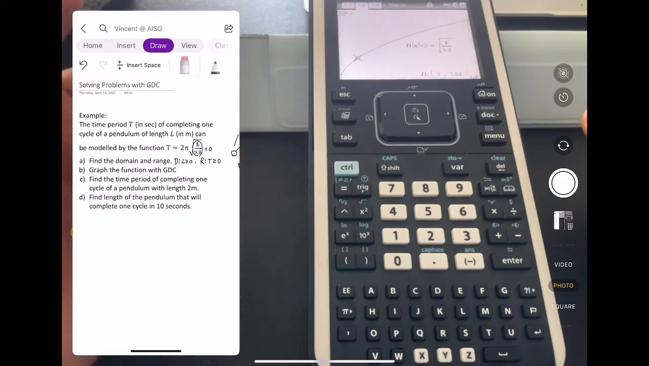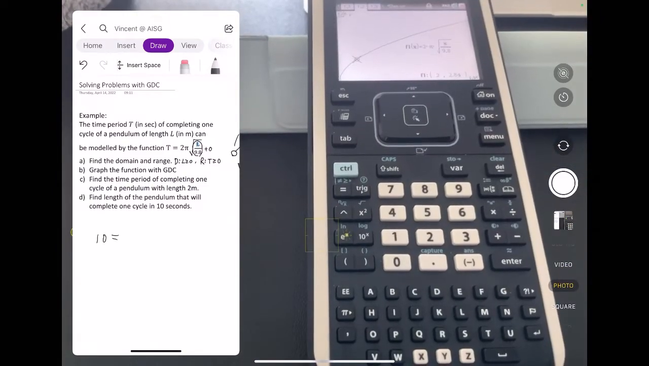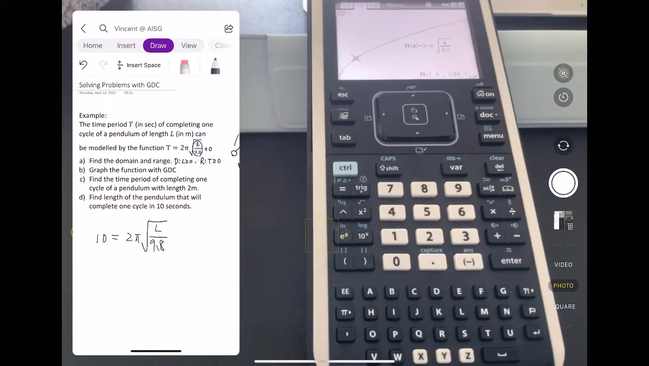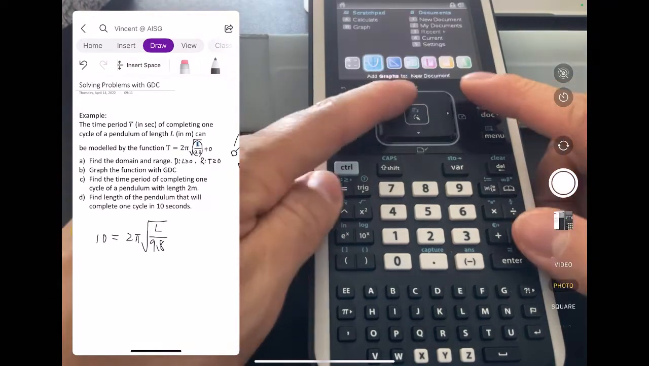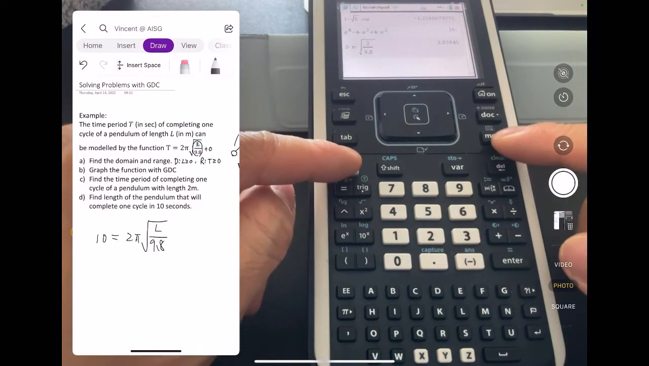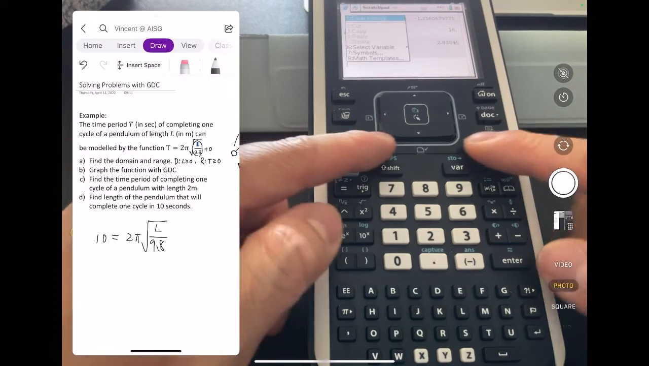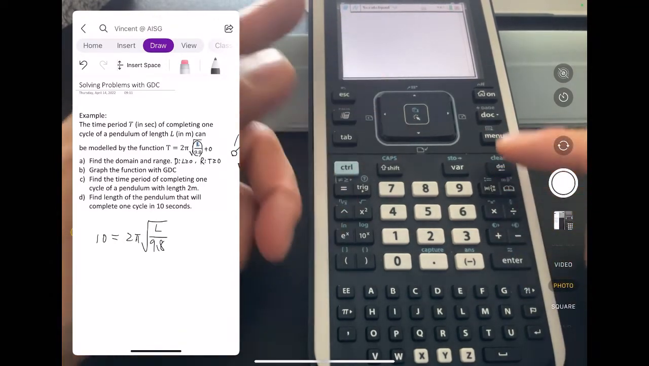Finally, for part D, if you want to find the length of the pendulum that will complete one cycle in 10 seconds, that basically means if my t is equal to 10, what is my L? So for part D, you're solving 10 equals 2 pi square root of L over 9.8. Of course, you can go ahead and solve that by punching it into the calculate feature over here. By the way, if you want to clear all the history, you can go control menu again, and then select clear history. Everything will be gone.